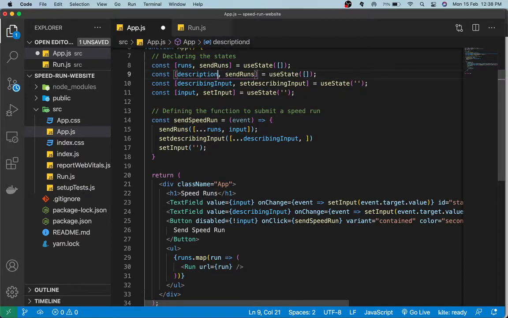Descriptions, just copy that, paste it here, and obviously it has to be camel casing. So now pretty much instead of runs it will have descriptions, and the other thing will be the describing input. Okay, I don't think if this will work.